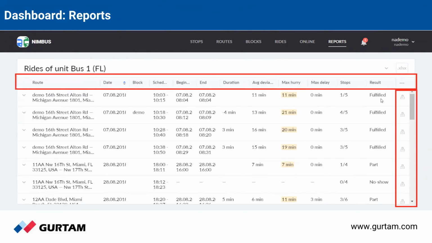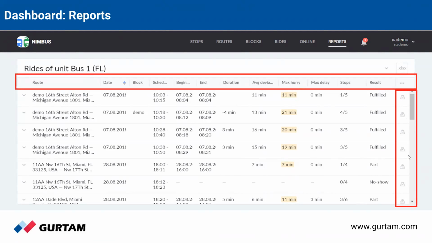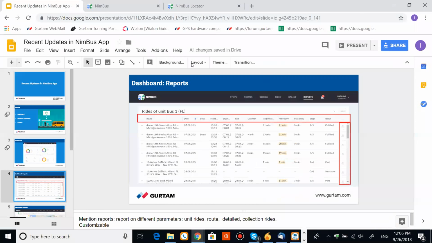And also, we have added this new feature quite recently. So now we can see the result of those rides on the map, showing what stops were skipped and what stops were visited by the unit. So now I'm going to demonstrate that to you.